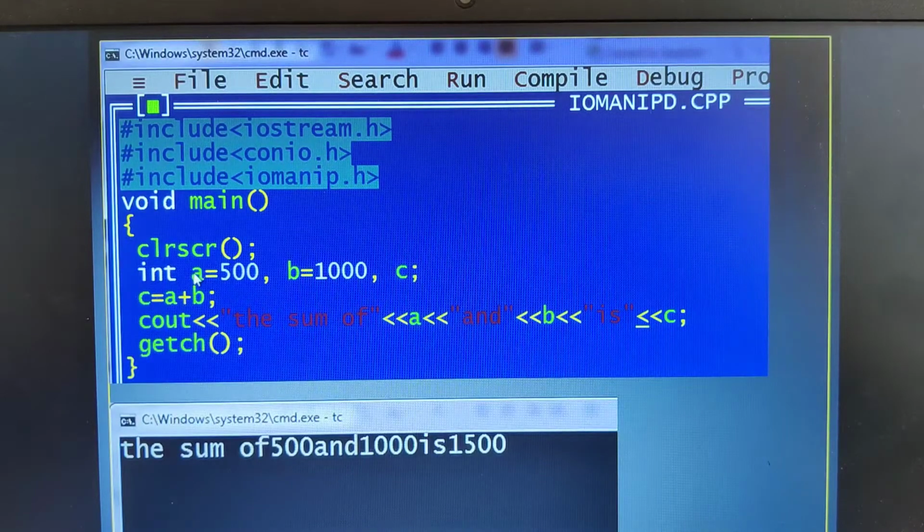Now look at this program. Here I have taken a variable a of type integer, wherein the value 500 is initialized, and b with the value 1000 initialized, and one more variable c. I am performing the addition of these two variables and storing the result in the new variable c. Whenever I use the variable a, it is always replaced with the value 500, and when I refer to b, it is always replaced with the value 1000 here.